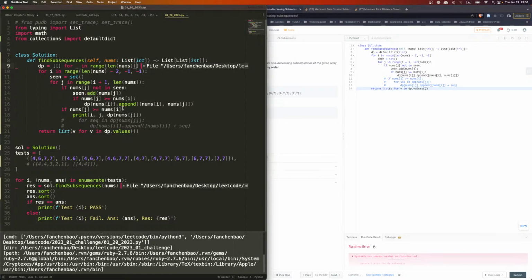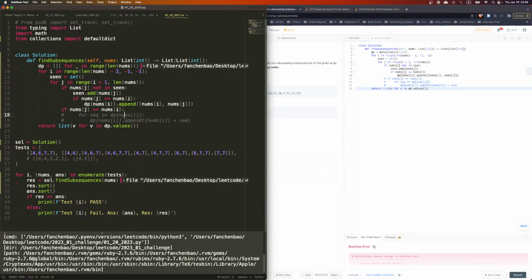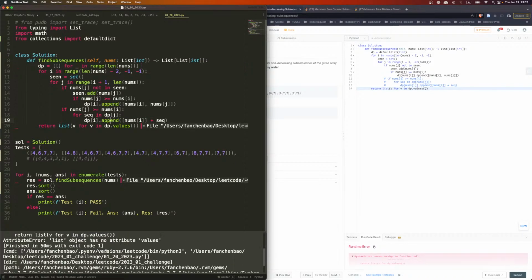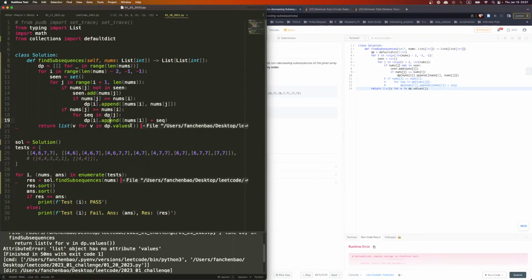Shouldn't be value, it should be positions. DPI, DPJ. Okay. Oh, there's no values.